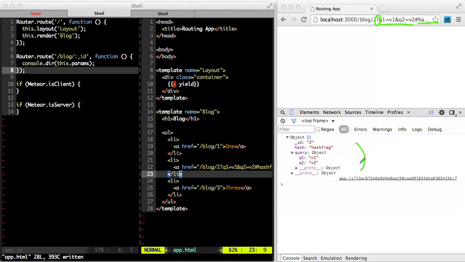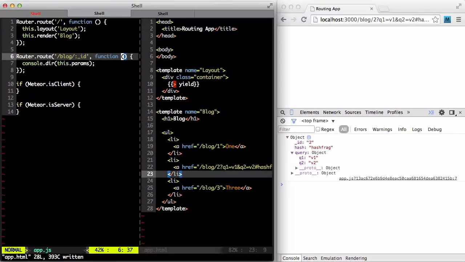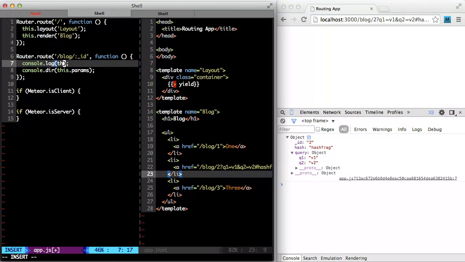And inside of the parameters object, those query key values are put into this special property called query, which is an object of all of the key value pairs. And the value of the hash frag is put into this property called hash, and so here's the value of hash frag. The other normal parameters like the ID 2 here just go directly onto the parameters object, and we can access them by saying this.params and then the name of the variable. So I'll just print out now the value of the ID parameter.